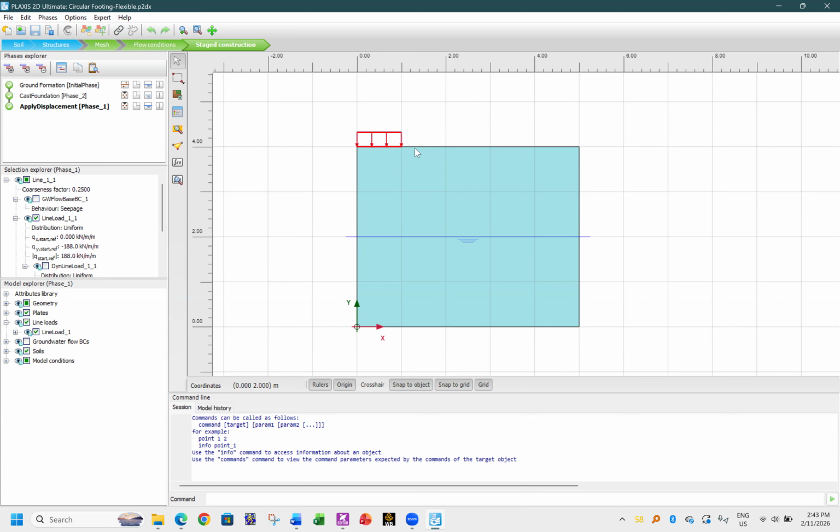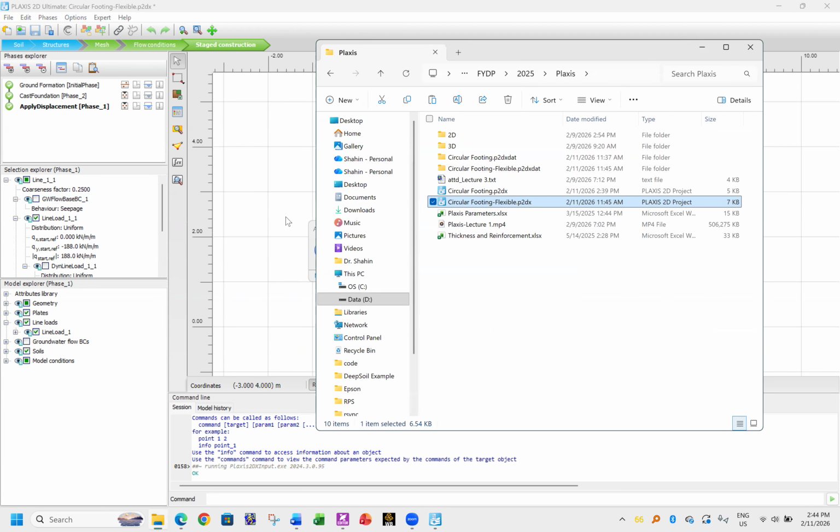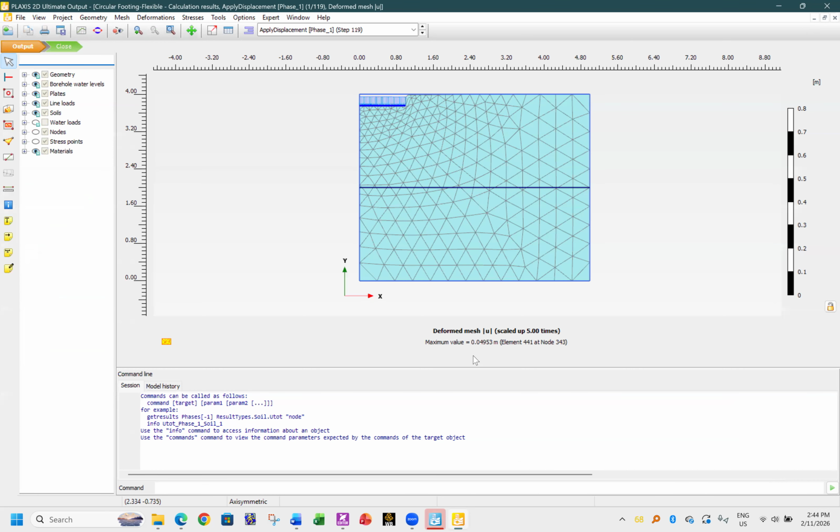So you apply here, then you can see the stress. Not deformation, whether it is close to 0.05 million or not. So you see the deformation is 0.04953, so very close to 0.05. It means that your deformation or your calculation is correct.